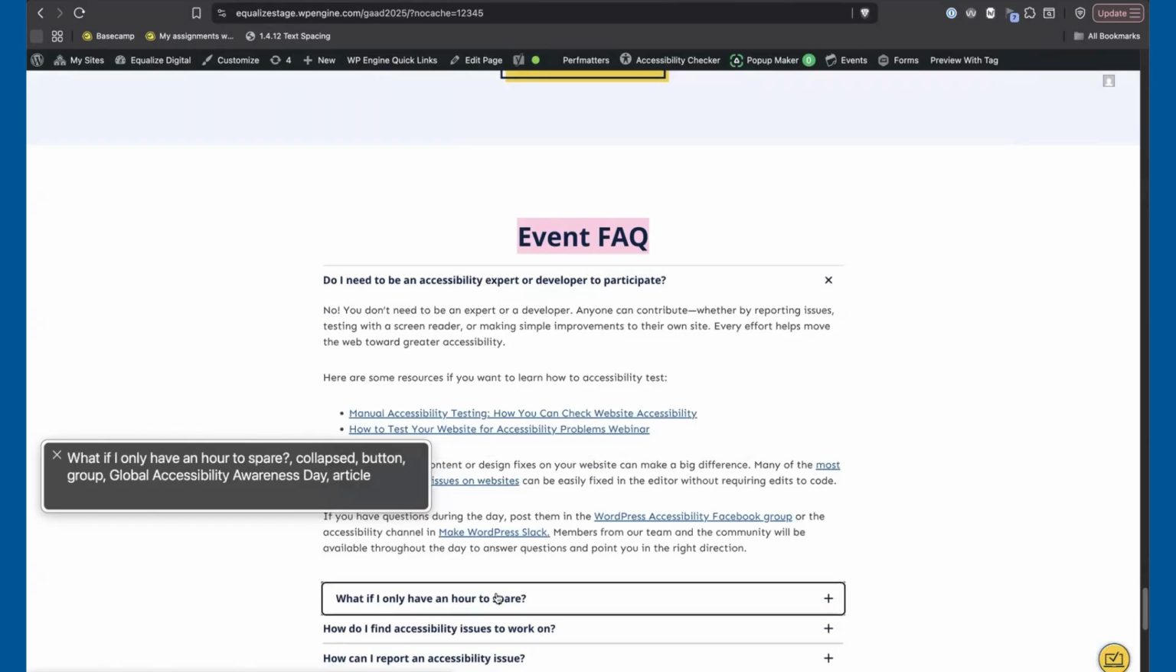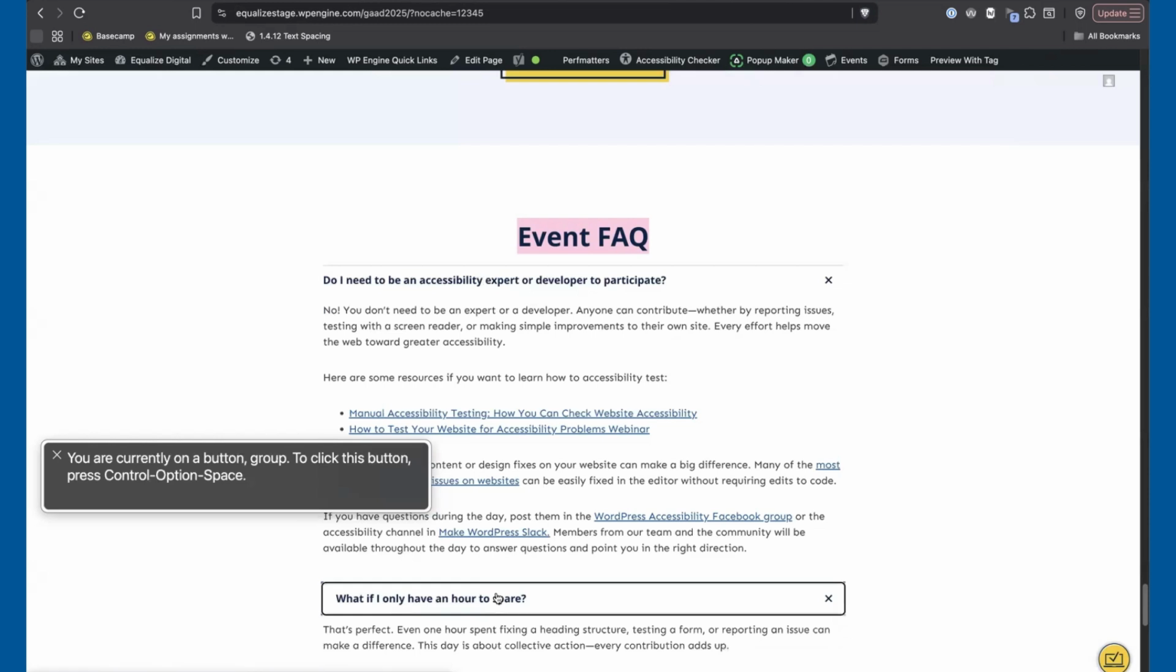What if I only have an hour to spare? Collapsed. Button. Group. What if I only have an hour to spare? Expanded. Button. Group. You are currently on a button. Group. To click this button, press Control, Option, Space. So you can hear now that when I open and close these accordions, it actually tells me what they are. Let's turn voiceover off. Voiceover off.